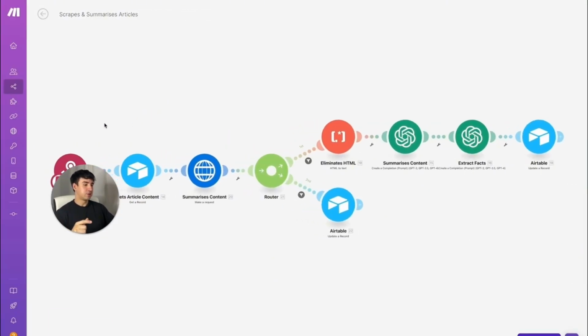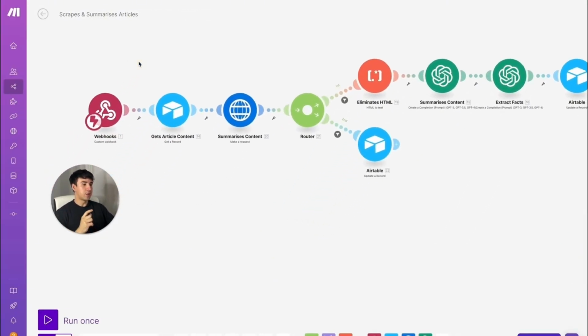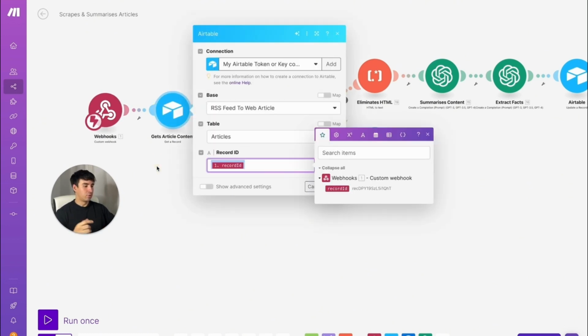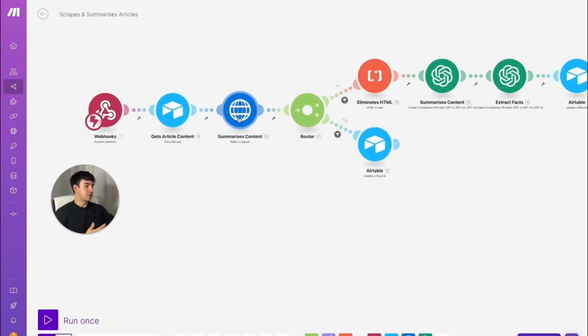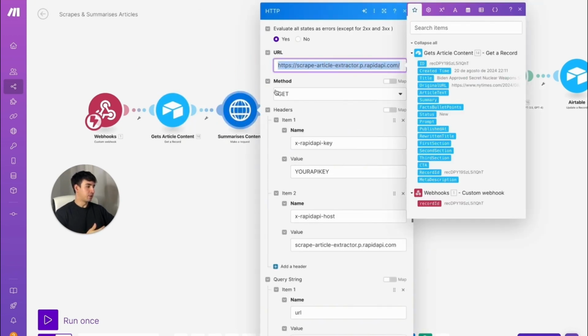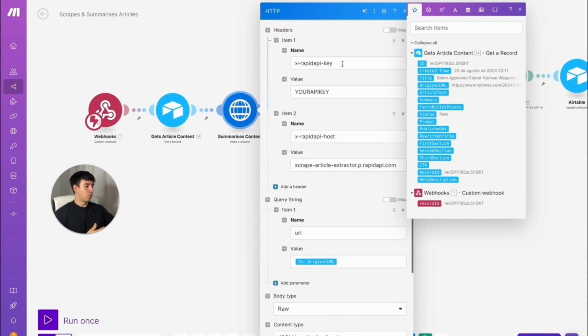In this first scenario that we have over here, we're going to scrape and summarize the article. And as you can see here as well, this scenario is going to be triggered via webhooks. And what is going to happen is that first we're going to get the article content with the record ID variable that we have obtained here with this webhook, and then we're going to do an HTTP request to this endpoint from Rapid API, where we're going to send a GET request with your key.